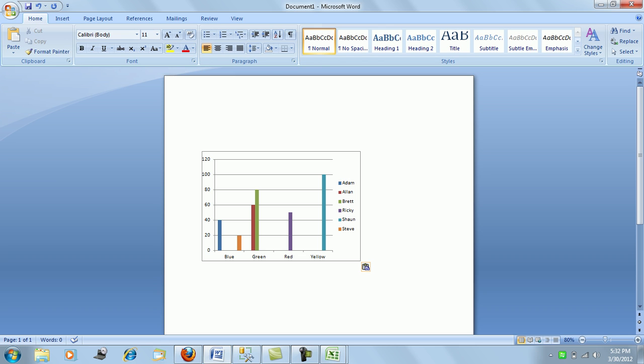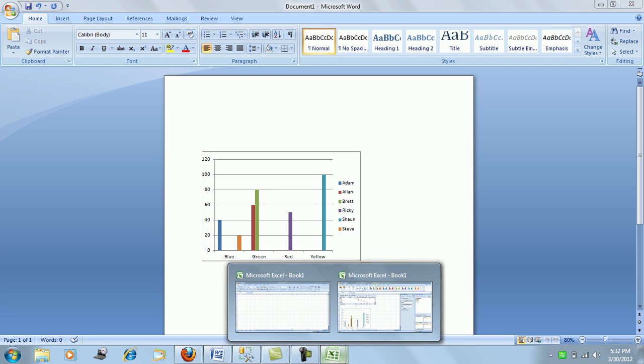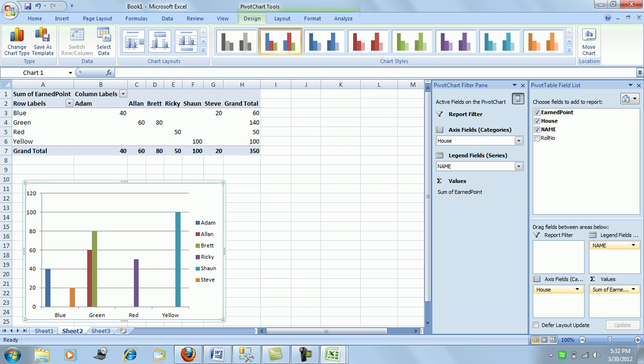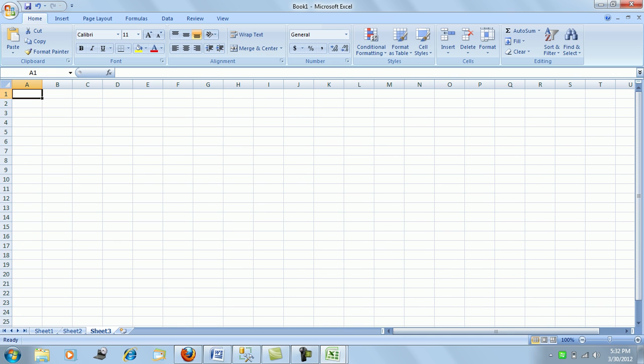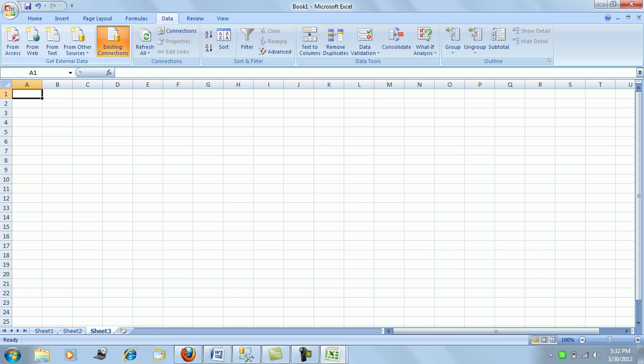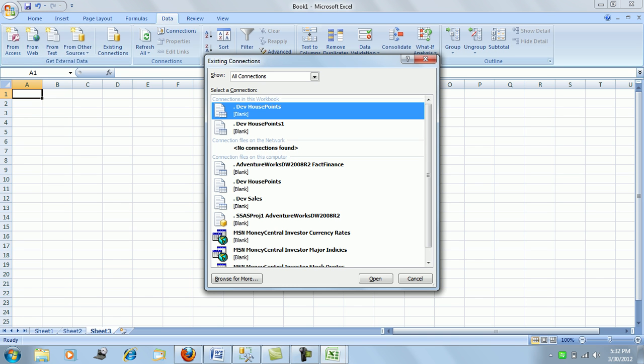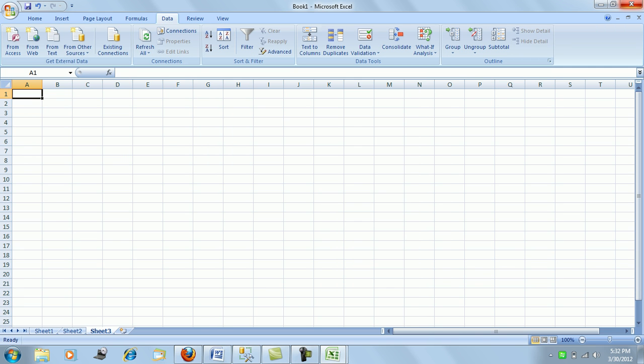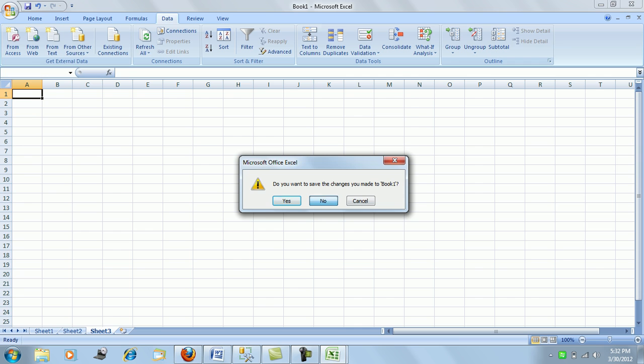And of course, one more thing that I wanted to show you is, say I have a cube, and the data from the cube is also required. So you can actually connect to a cube as well, in Windows authentication mode. Let's close this up now.